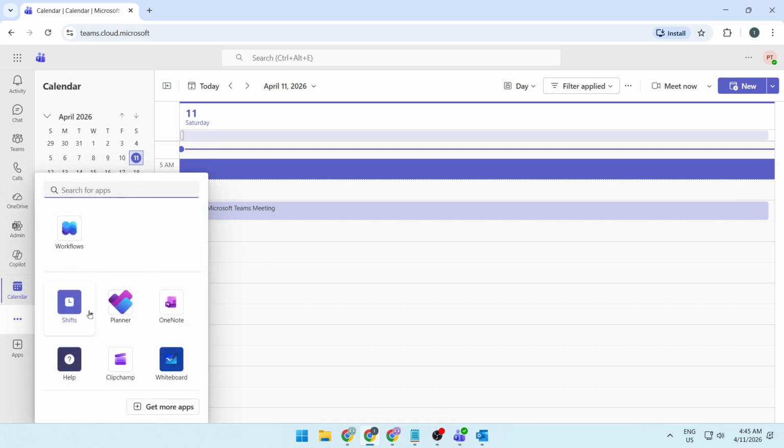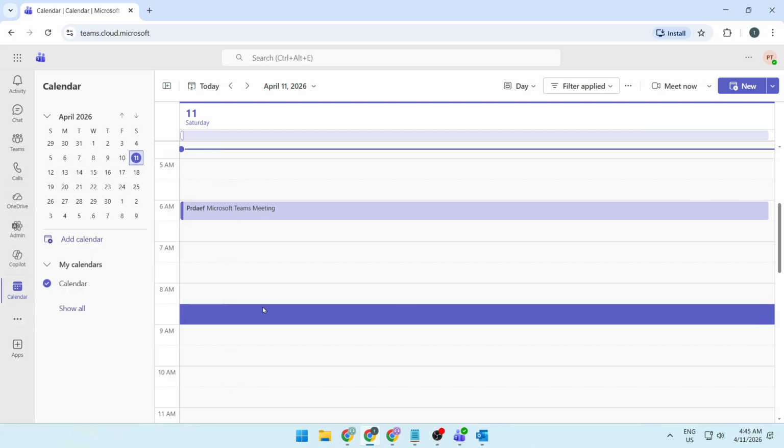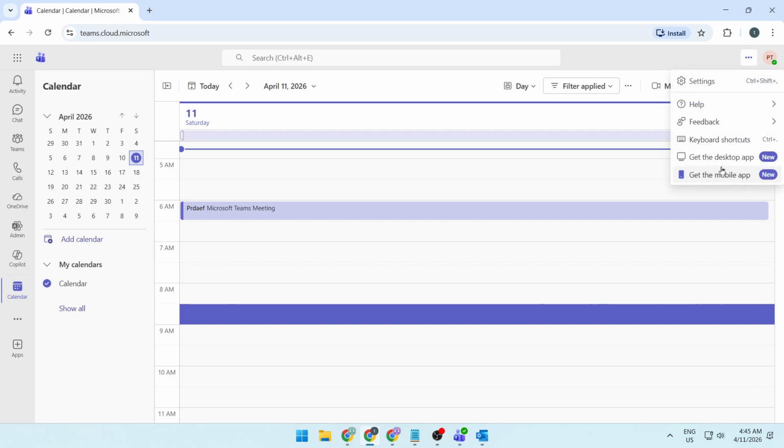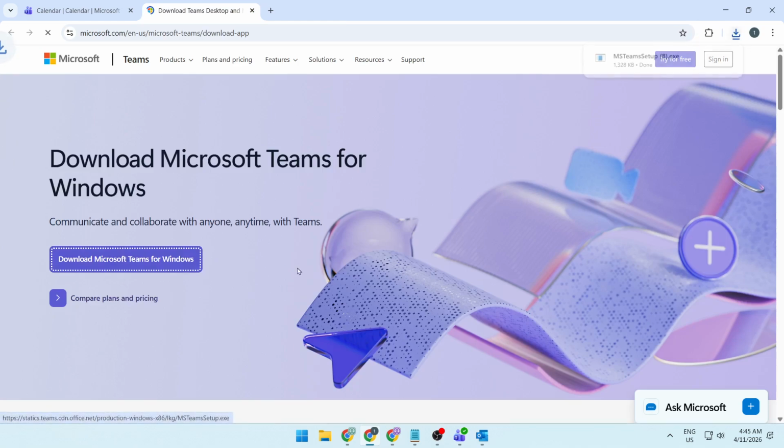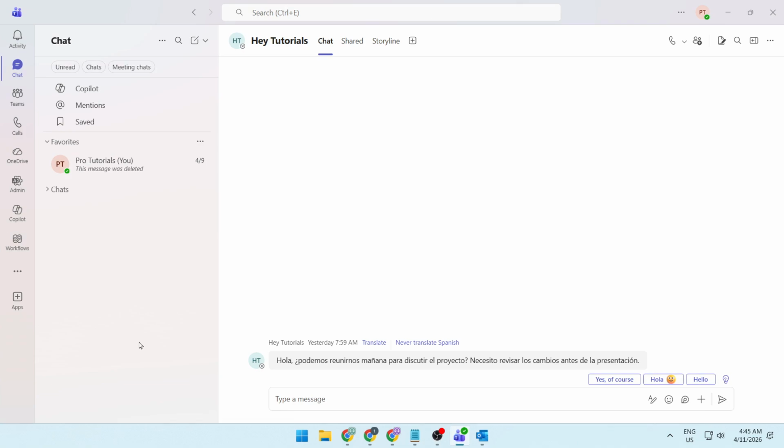After that, move to the top right corner of Teams and click the three-dot menu. Click Get the Desktop app. On the download page, click the Download button, then sign in. Install the app, and once the installation finishes, sign in again in the desktop version. When you're inside the Teams desktop app, click Calendar in the left sidebar.